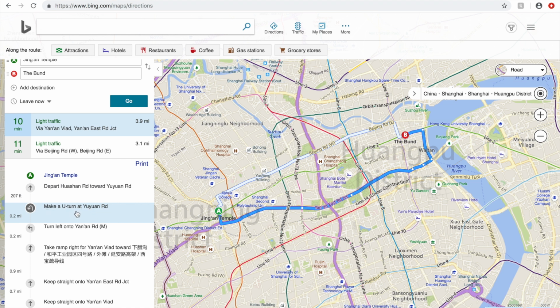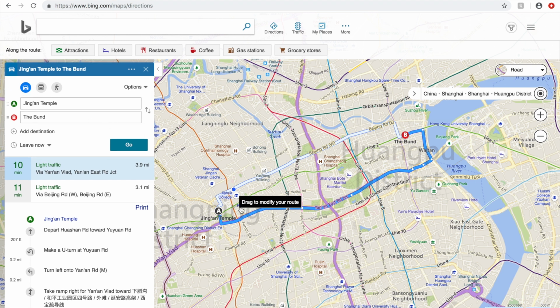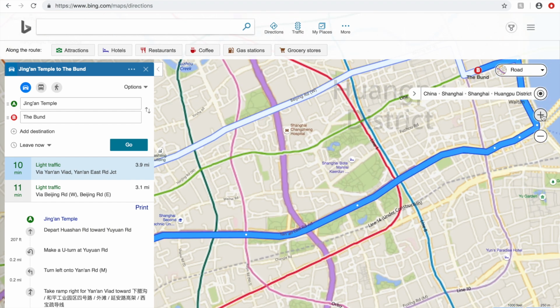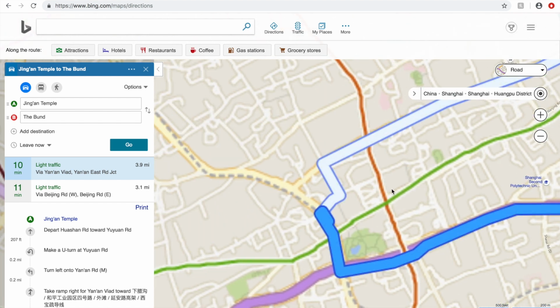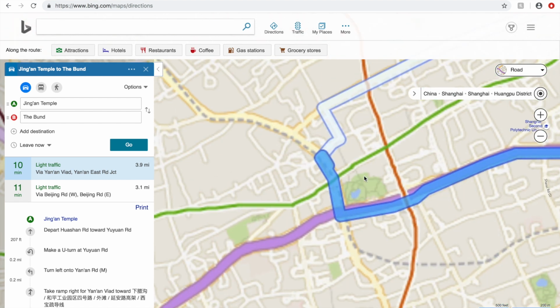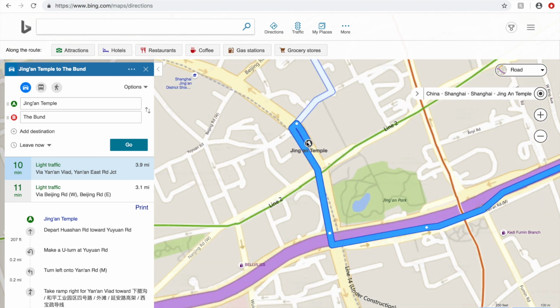Make a U-turn at Yuyuan Road. Now, what is a U-turn? A U-turn is when you take your car. Remember, we're going by car here. And you're going, maybe it'll show you here. If we zoom in a little bit, maybe it'll show you the U-turn. I'm not sure. Maybe it won't. Oh, here we go. Yeah.